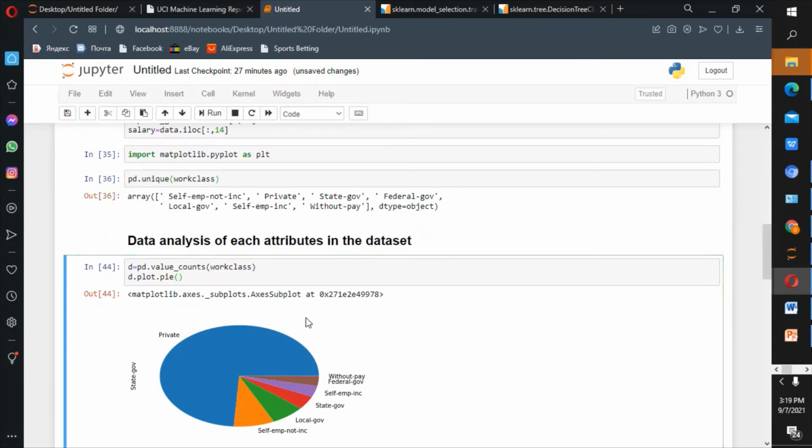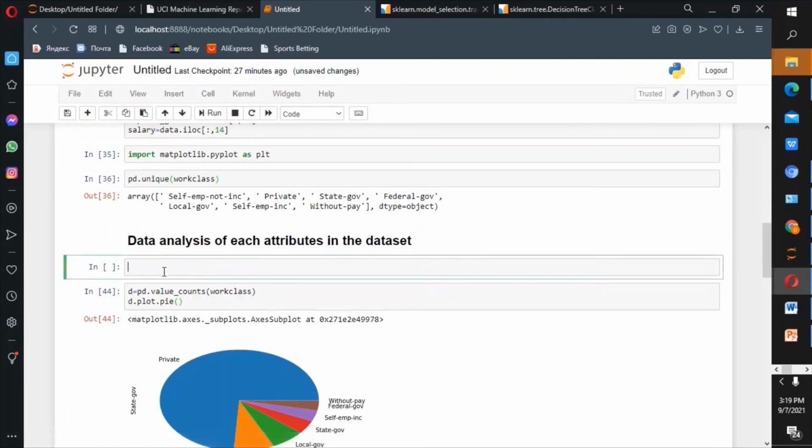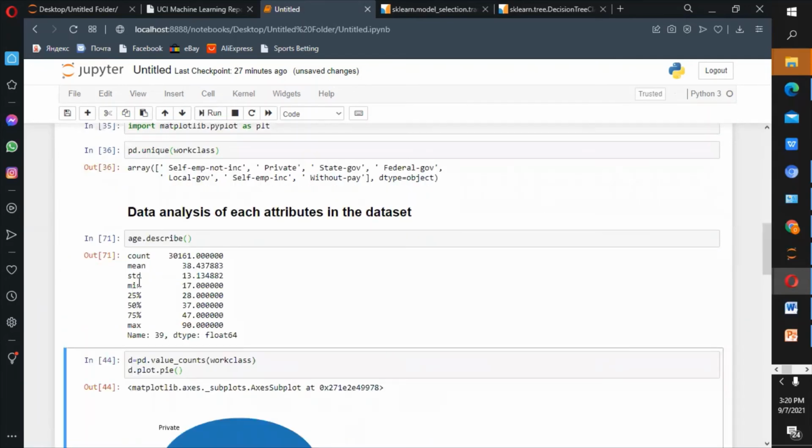Maybe some might need plotting, some might just need describing. For example, this particular age, any continuous data, I can just describe it with the describe keyword. So you have something like this: count, mean, standard deviation, minimum, 25th percentile, and so on. Do you get that? That is what I expect you to do. For each data set, explain each attribute in the data set before moving to the classification model.